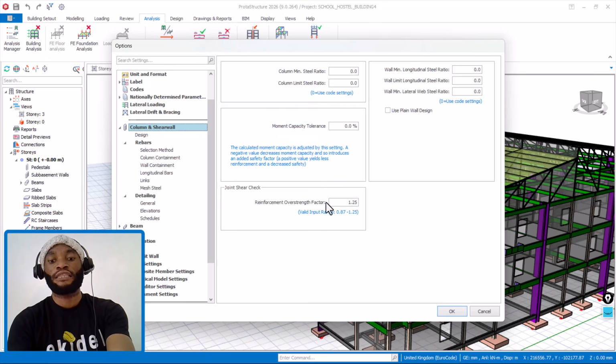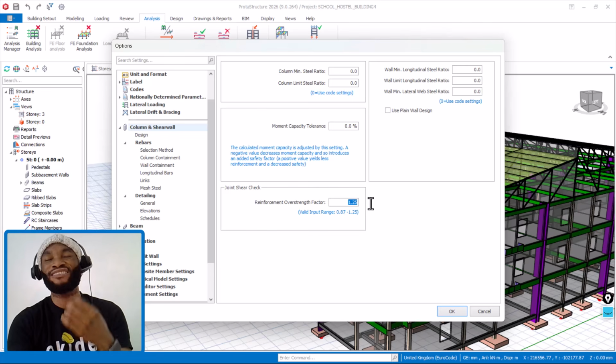Now you will see it says reinforcement over strength factor. At default it is always 1.25, and you can see that it has a range of 0.87 to 1.25. This 1.25 is very strict, very stiff. If you leave it like this, you'll be having heavy reinforcement. So what you do then, come here and change.